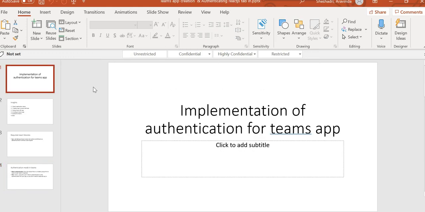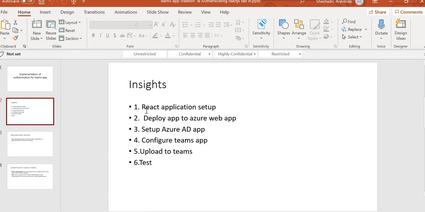All right, welcome back. In this video, we will go through implementation of authentication for a Teams app. We will see the React application setup first, and we will deploy that React application to an Azure Web App. Also, we will enable easy auth authentication mode, create an application in Azure Active Directory, and configure the Teams app. We will upload that package to the Teams store, and also run the application in the Teams web client as well as the desktop client.